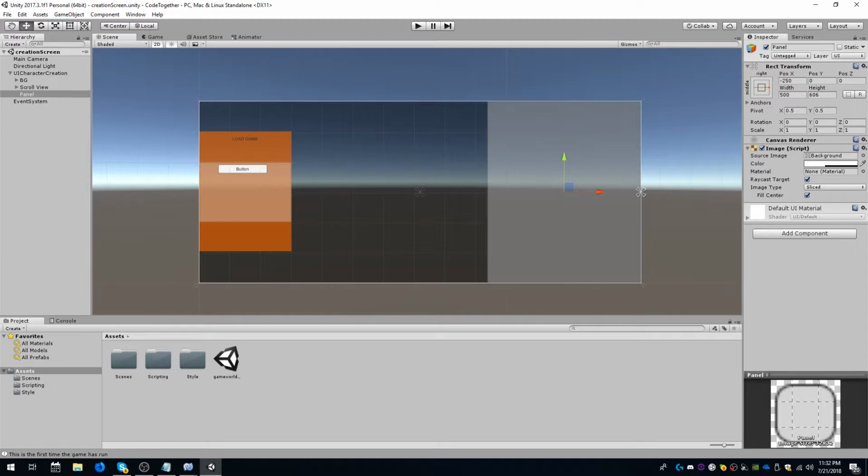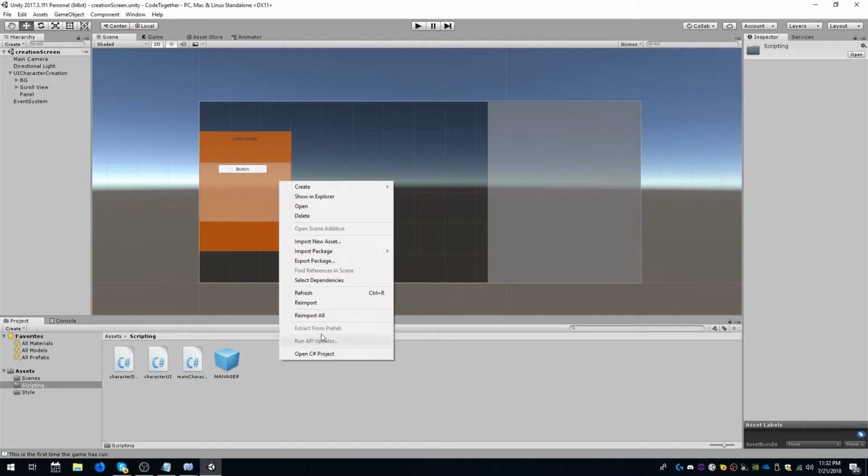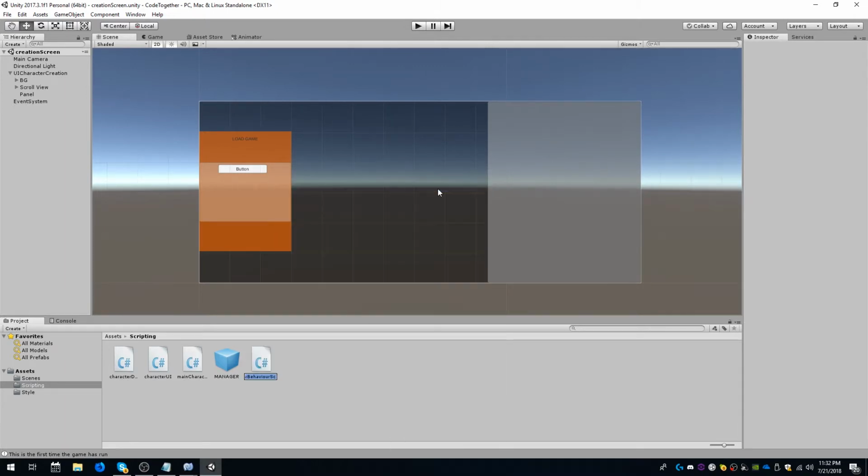Alrighty. So now we've got to get into our character creation script that we're going to be creating. So if we go back to our assets folder, we want to go to scripting. We're going to create a new C# script, and we're going to call this character creation.